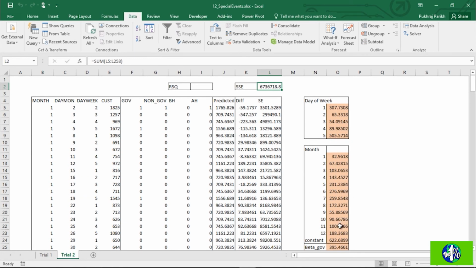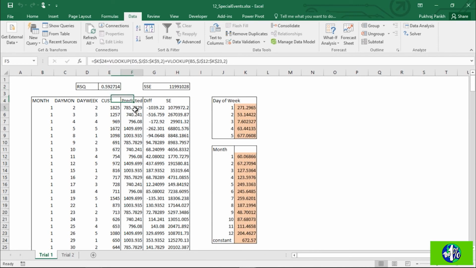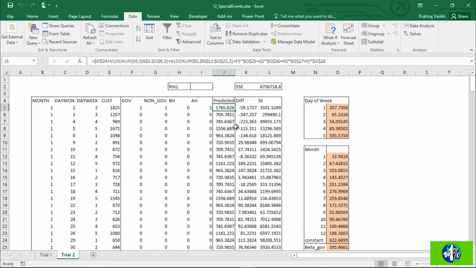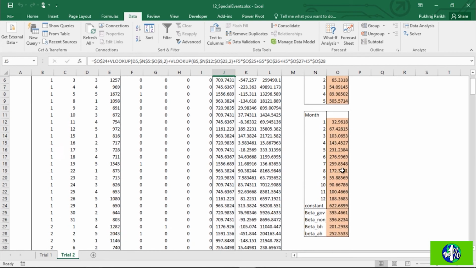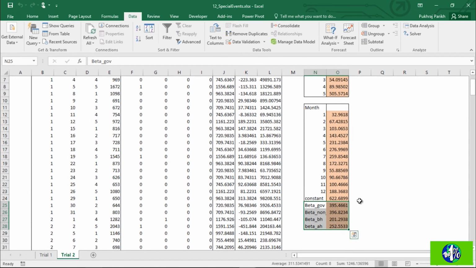So for the first observation, if you compare the predicted values, the actual value was 1825. Previously, when we did not incorporate the special events, we predicted a value of 785. But when we incorporate the effect of these special events, we are so close, we are predicting 1765. This is because we are getting these positive values for the beta of these special events, which we are adding to the normally predicted value without special events, which is why we are getting a much better prediction value.